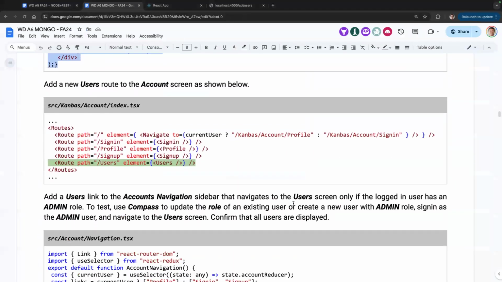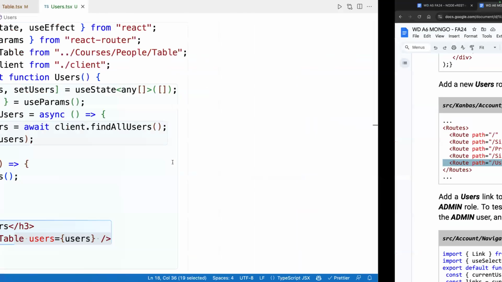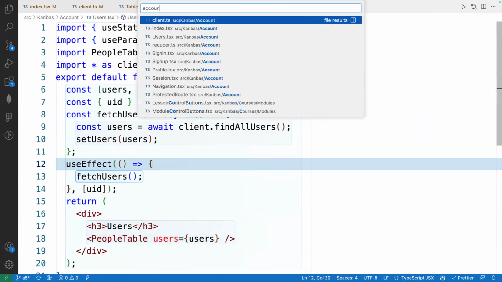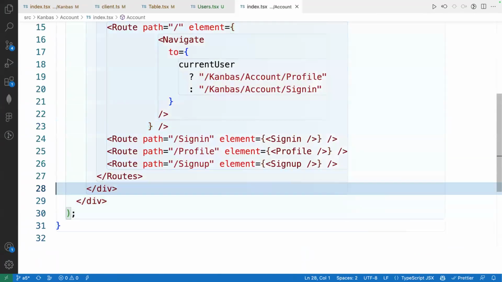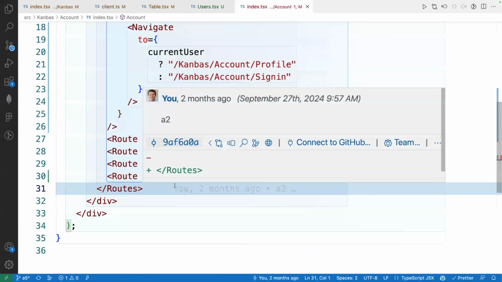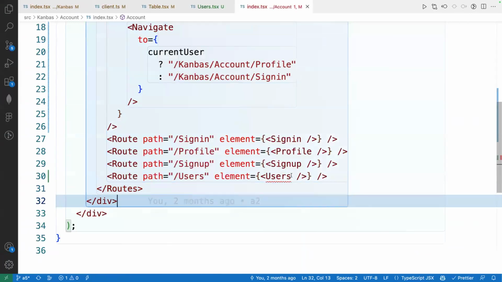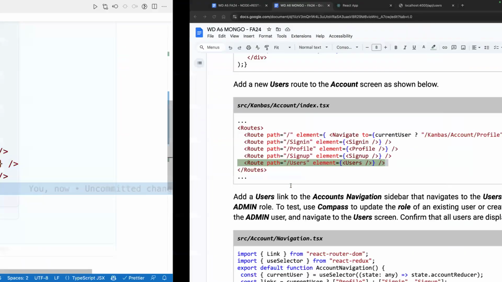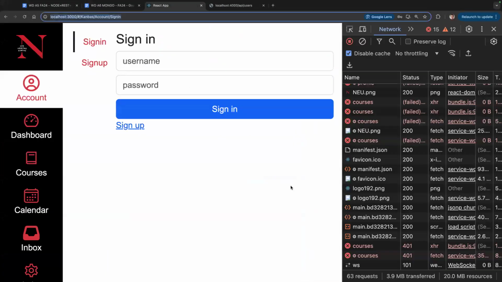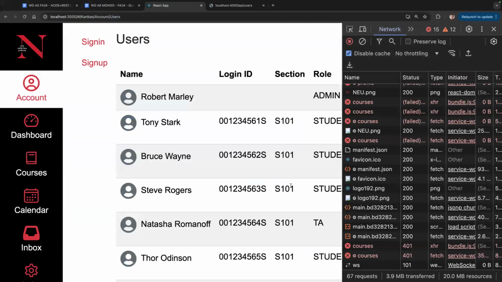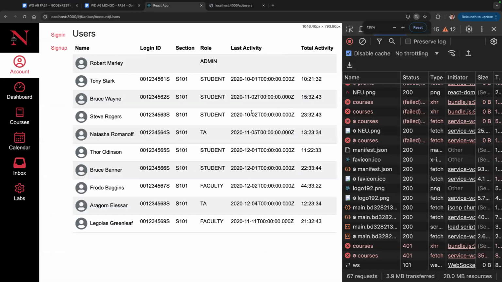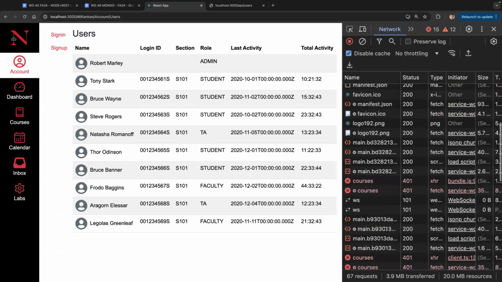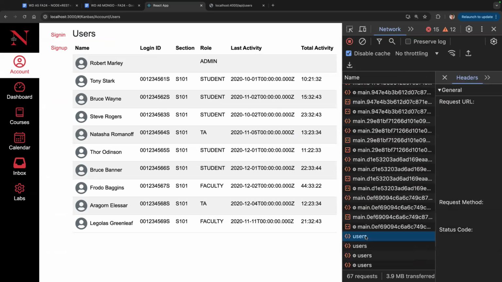So what we're going to do is add a new route in the account screen. We're going to add a route over here that's going to allow us to navigate to the user screen, which is going to go fetch the users. So we should be able to take a look at that. So we should be able to say navigate to users, and there it is. We can see that this information is from the users that we went to fetch.